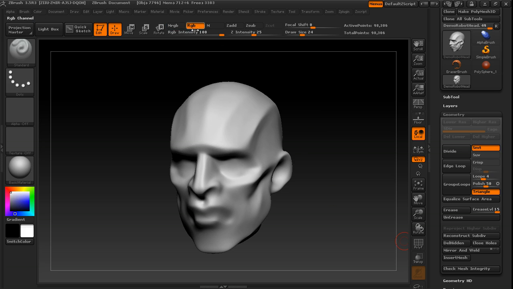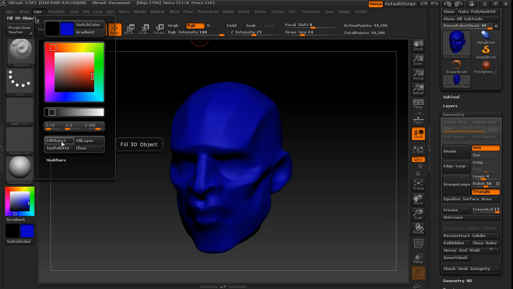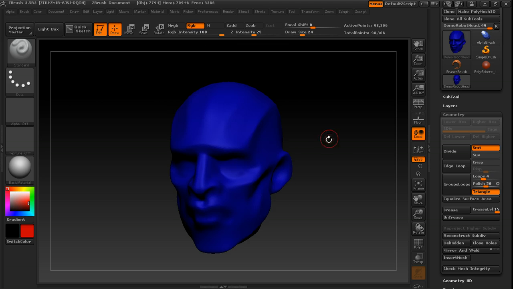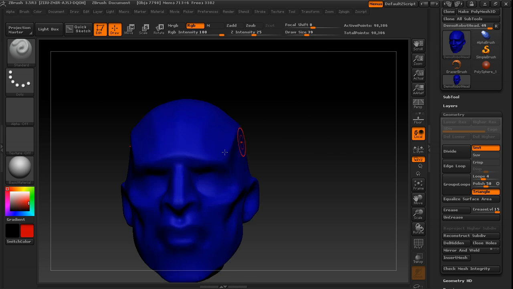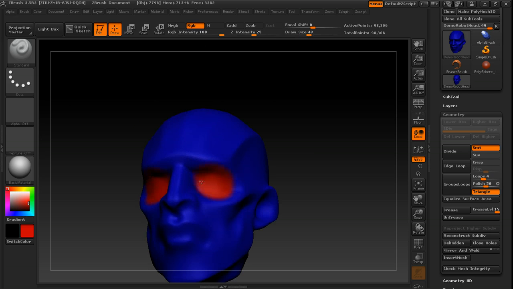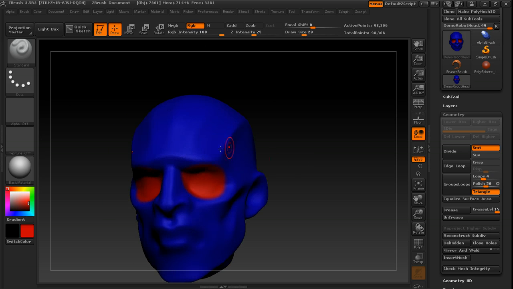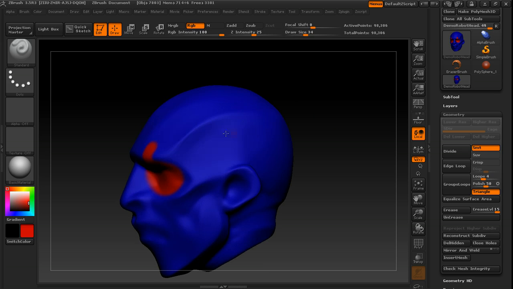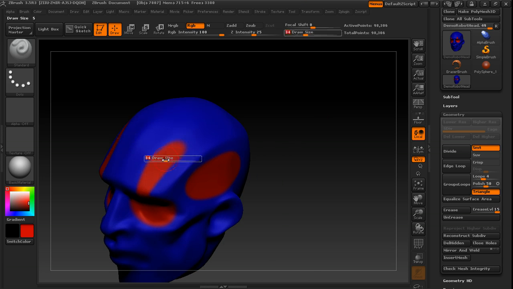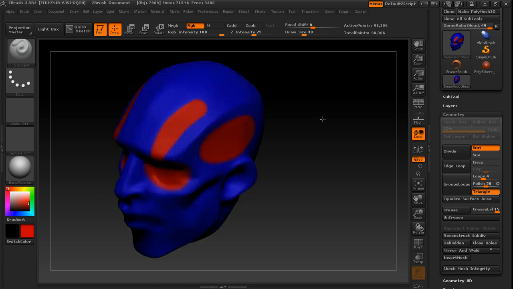First, let's go up to RGB and we'll change our color to blue, and it's at 100%. Then we'll go to color, fill object, and then we'll grab a red color. And let's just paint out a portion of this that we want to have a group loop around. If you don't know exactly what that means, don't worry about it. We'll get into it. So we're going to paint some holes in this guy, or we want some group loops. And you can do multiple.